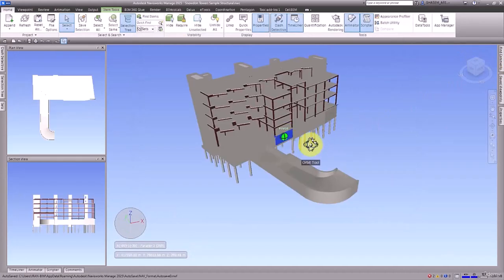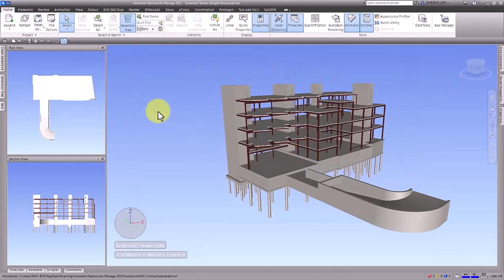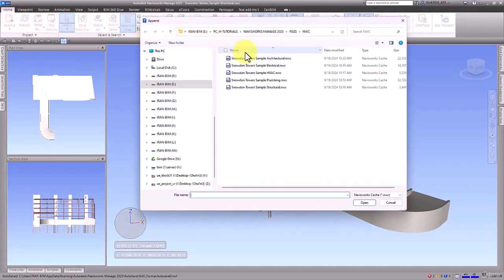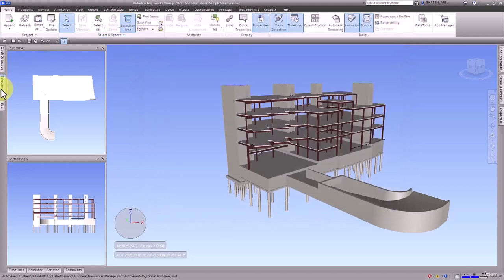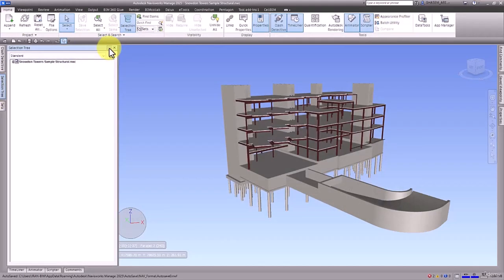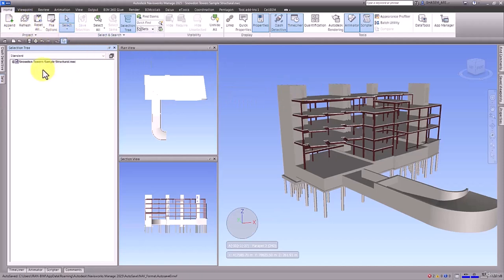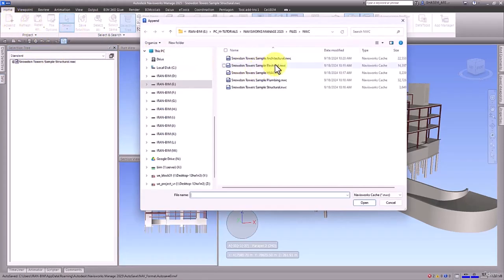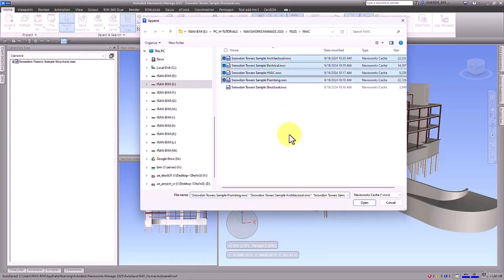If I want to add other files to that, we'll go into Append, and we'll use it here, as you can see. We'll click on Append. For the files that we need to add, as an example, the selection tree window, we can pin it. So it is just a structural file. Let me click on Append, and select the structural file, electrical, HVAC, and plumbing, all of them. By pressing Control, we can click on them.